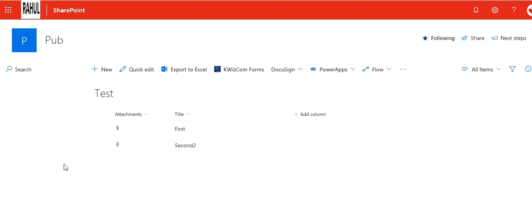So today in this video I'm going to show you how you can download and save all attachments from a SharePoint list using Explorer View.